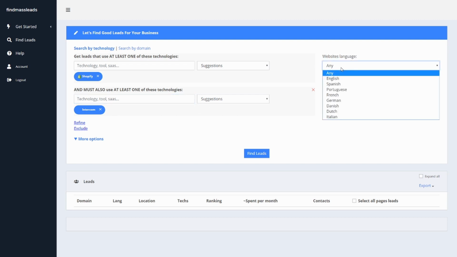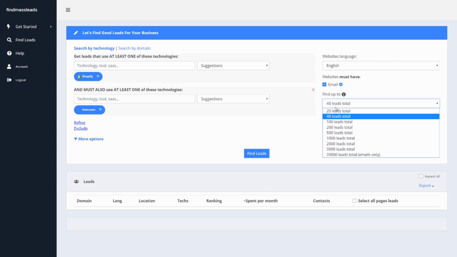Then you can select English here. Then if you want email addresses on the store, you tick the box here. And then you are asked the number of leads that you want. So you can go up to 3,000 leads with all the data, tech stack, text span, language, and so on. If you want more, it's possible. It's just that you have to do multiple searches.